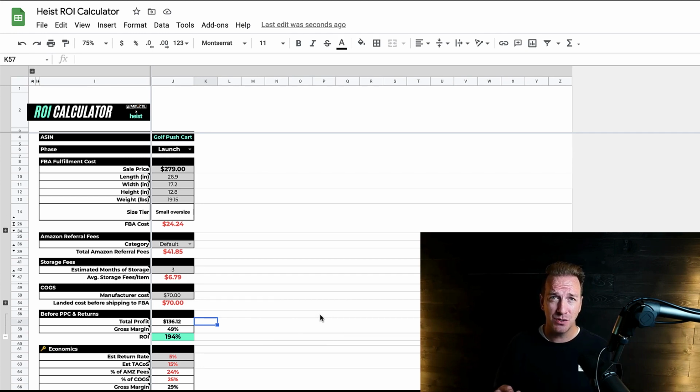So use this tool. I think it's one of the most detailed and effective that I've ever seen for the space. I think it's going to be a huge benefit for both assessing product opportunities and then assessing your existing portfolio. That's the ROI calculator.